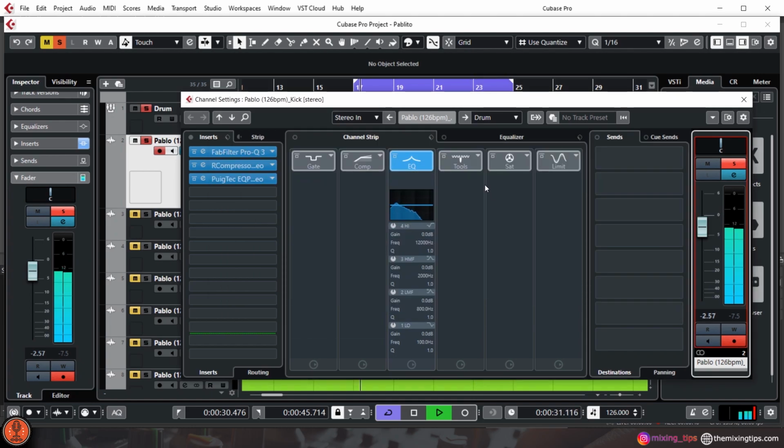Okay, so basically that will be it with the kick. Now I'm just going to do before and after comparison with the processing on and off. Okay, so this was the kick before the processing was added. And now with. Okay, so this is the basic processing that we are going for a kick here.